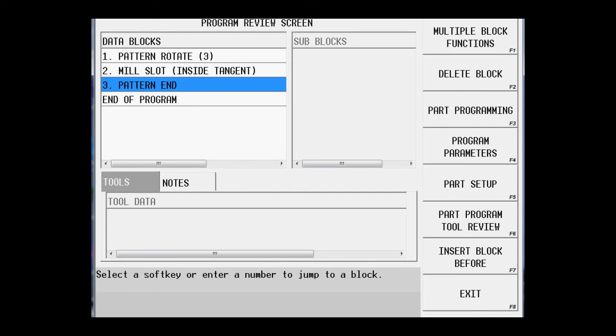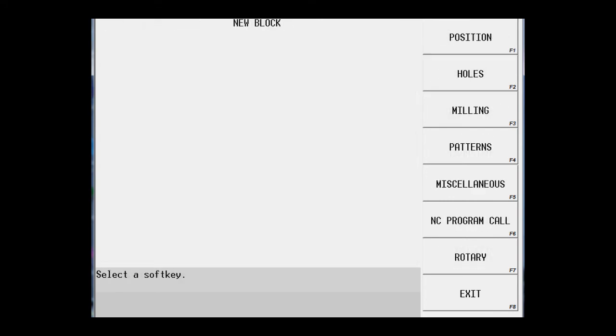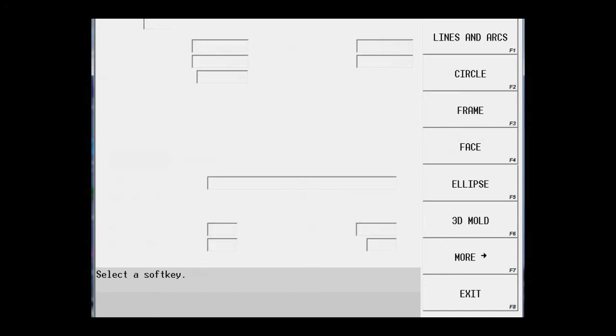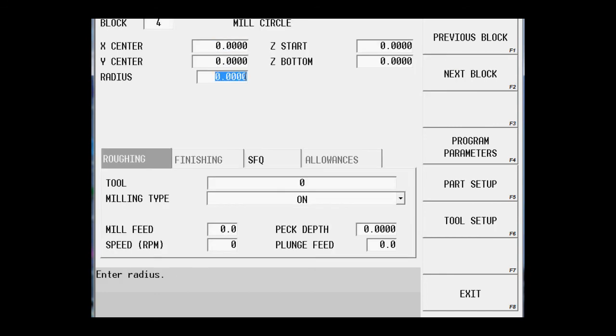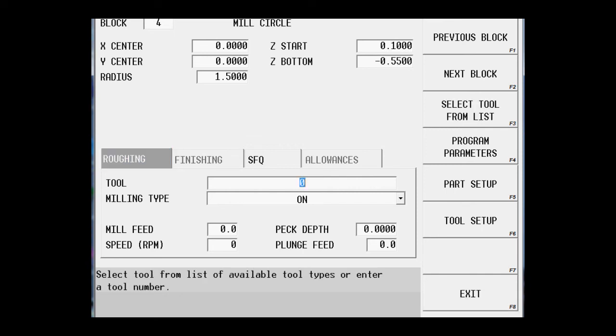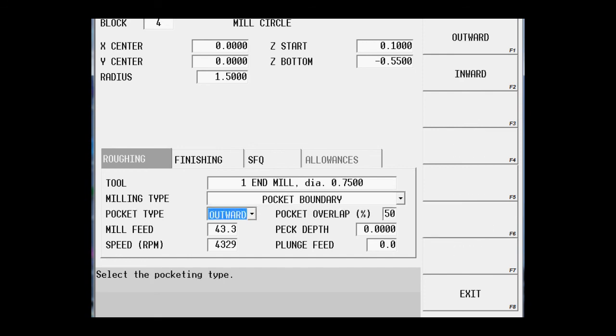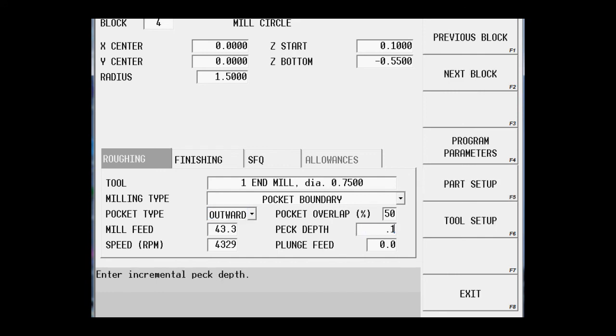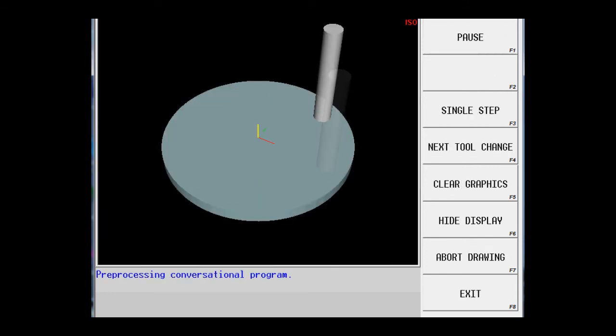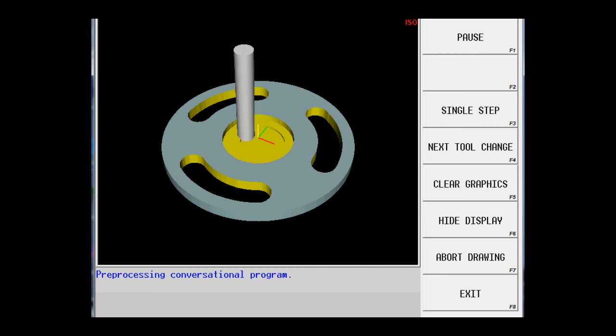Now I can insert the next block, a simple milling circle. The center is also 0, 0. A radius of 1.5. Same depth as the other we used. We use the same end mill, and this can be a pocket boundary. I'm going to pocket from the center outward. That's fine. My speeds and feeds are here. I'll put a peck depth and a plunge feed. Now if I go to draw this, you can see that I do get the part as it's shown on the print.